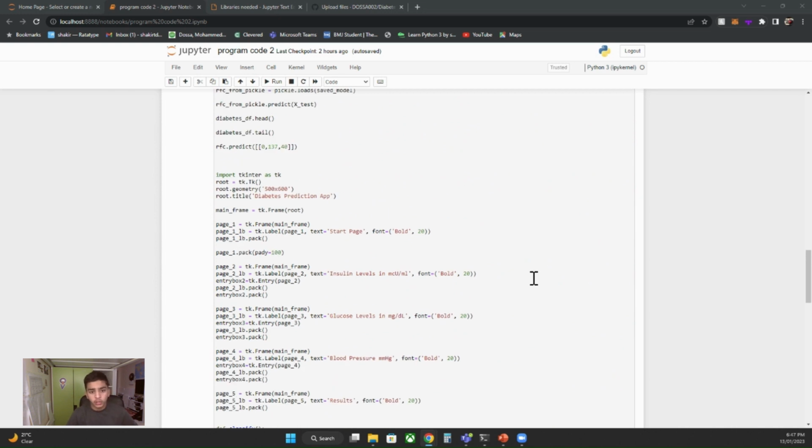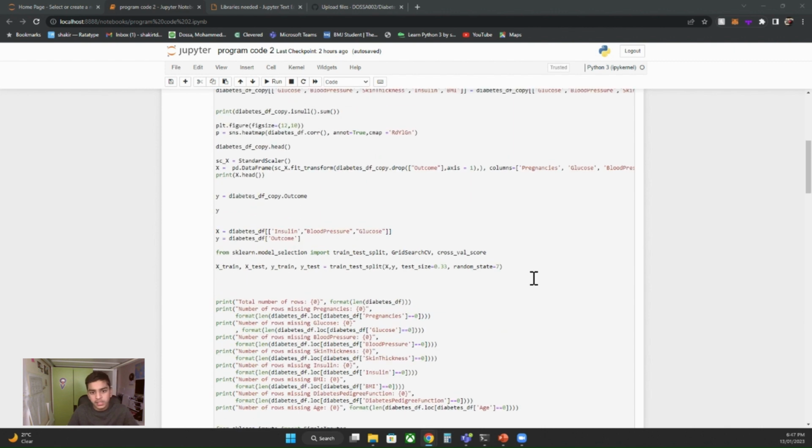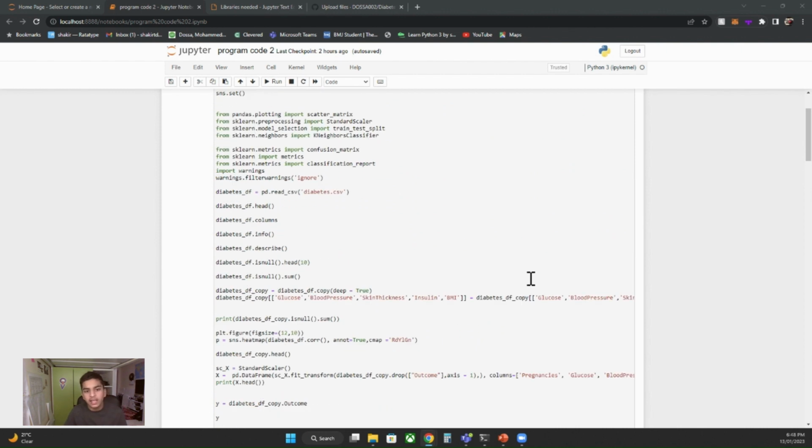So as you can see over here, here is my program. It consists of a backend code and a frontend code. The backend code uses a CSV file, which has values and elements such as insulin, blood pressure, glucose, pregnancies, BMI, etc. And it uses these values to predict whether you have diabetes or not.